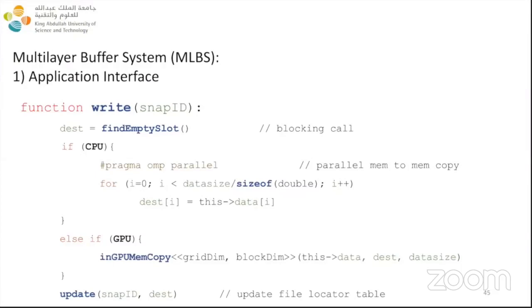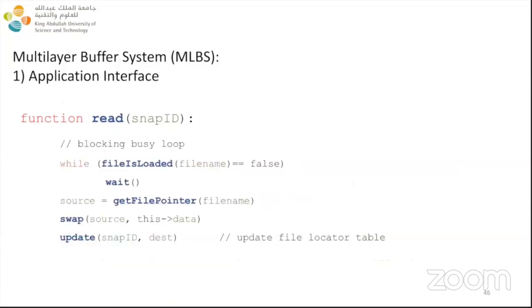The write API of MLBS copies the data in parallel from the application space to the MLBS space. Once the copy is done, the application can continue computing while the MLBS helper engines move the data across all of the intermediate layers. The read call of MLBS is then as simple as a pointer swap.